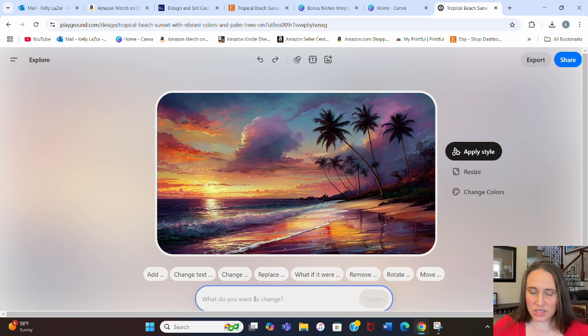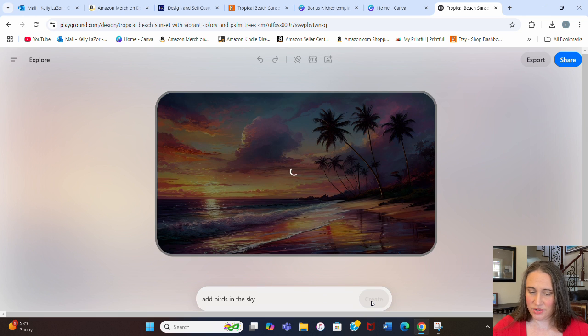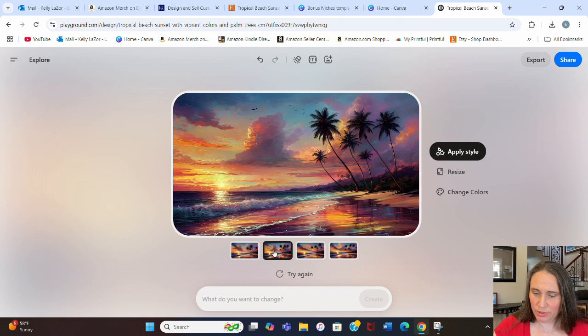So I like this. Let's say maybe I just want to add something in. So maybe like add birds in the sky. Let's say, and go ahead and hit create. Okay, so I put add birds in the sky and it's giving me 4 different versions again. And so now we can see there's just a couple birds here and there. There looks like a bird.